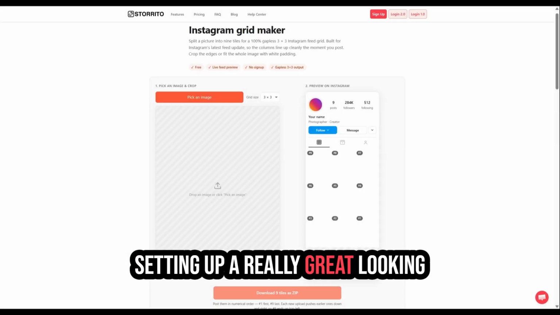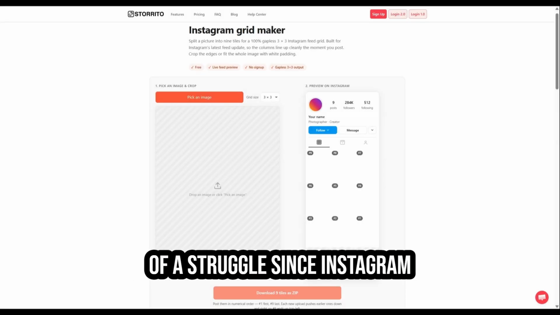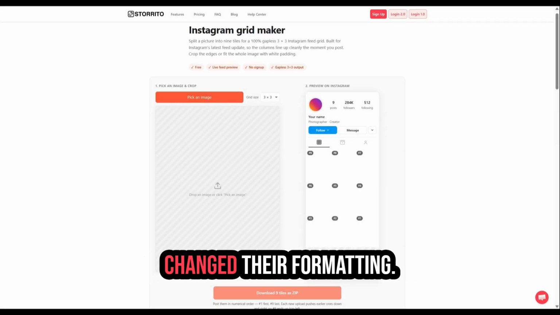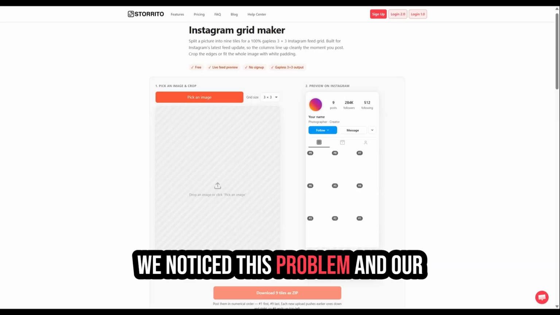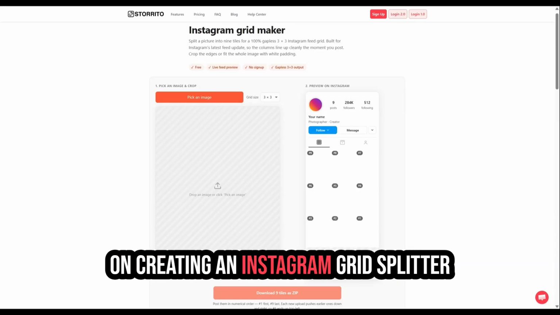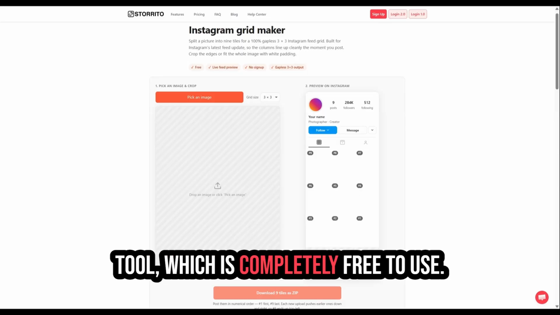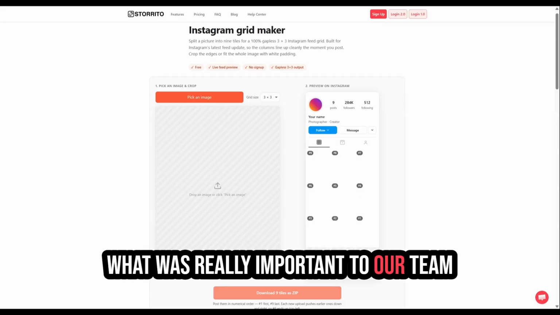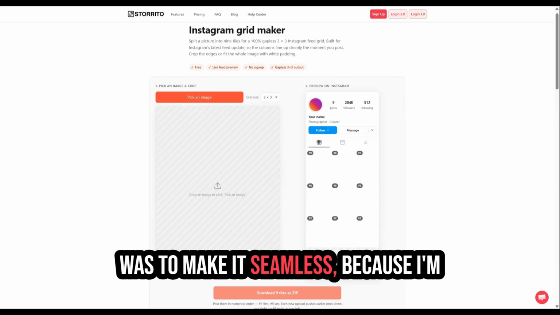Setting up a really great looking Instagram grid has been a bit of a struggle since Instagram changed their formatting. We noticed this problem, and our development team has been working on creating an Instagram grid splitter tool, which is completely free to use.